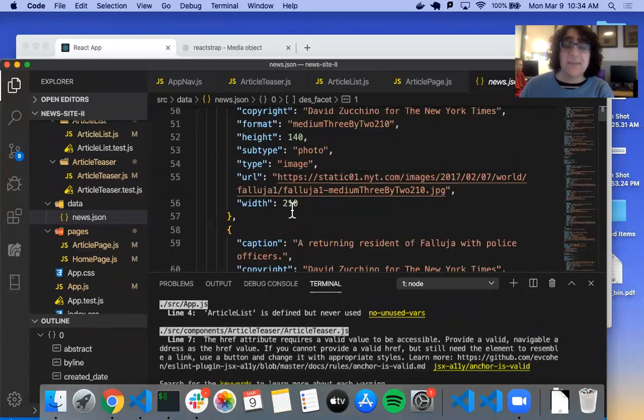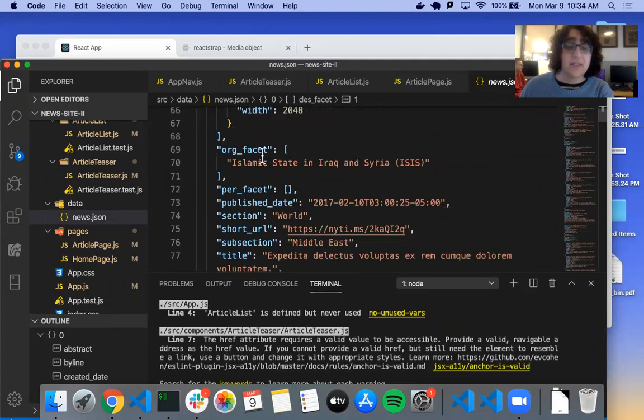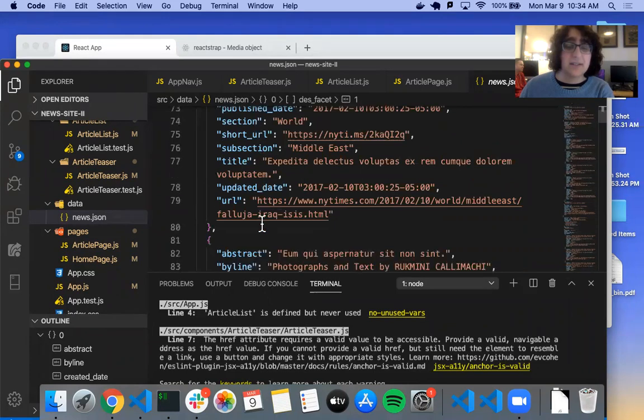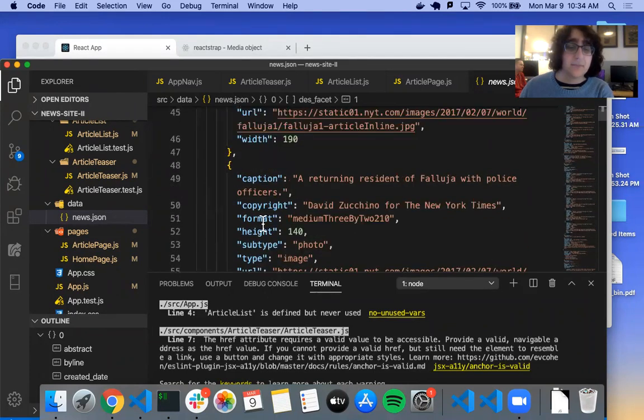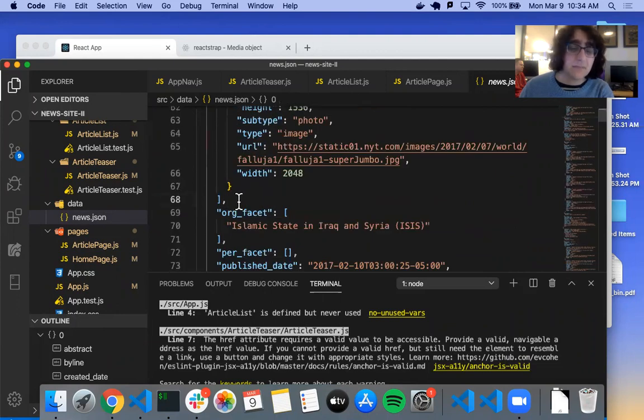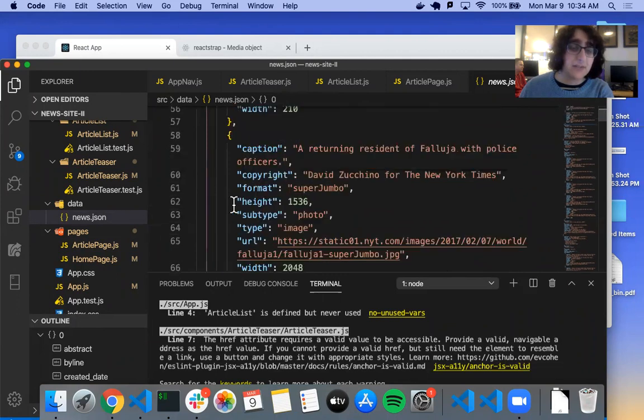So they have different sized images for us. Cool. They have facets, published dates, sections, titles. Or is that a whole new thing? Can't really tell right now. All right. Cool. I think that's the end of the first one.